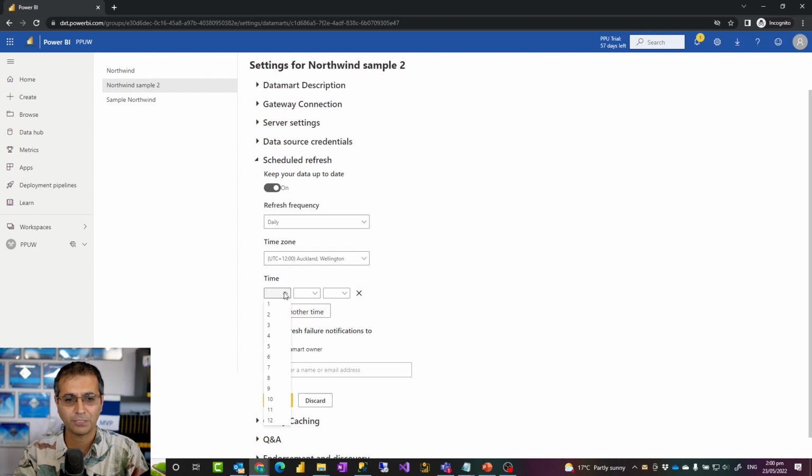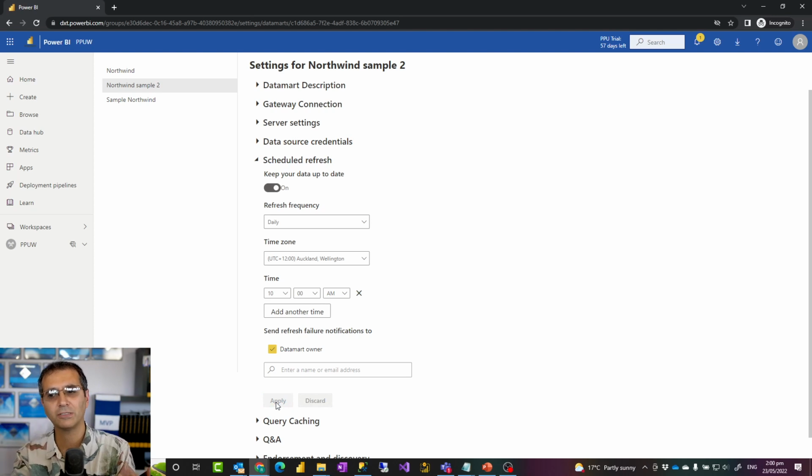I can say, for example, I want to schedule it to refresh at 10 a.m., or as many times as you want, up to 48 times a day, similar to a Power BI dataset, I believe. When you apply, this setting is applied for the entire Datamart, meaning that from the time it connects to the data source, it reads the data from the source, loads it into the Azure SQL database, stores it as a table, and then that will be processed or imported into the Power BI dataset. So all of that happens with this refresh time. You don't need to set up multiple refreshes.